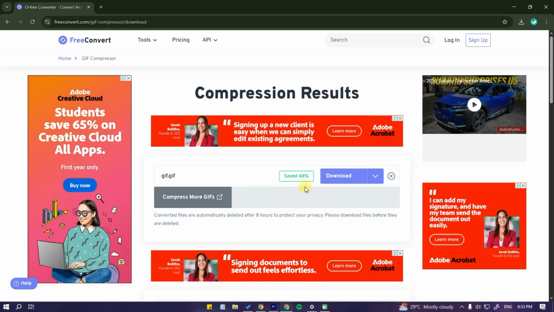And as you can see, it saved 48% of the file size from 3.13 MB to 1.60 MB. We're just going to hit on download, and that is the file size of our GIF now.